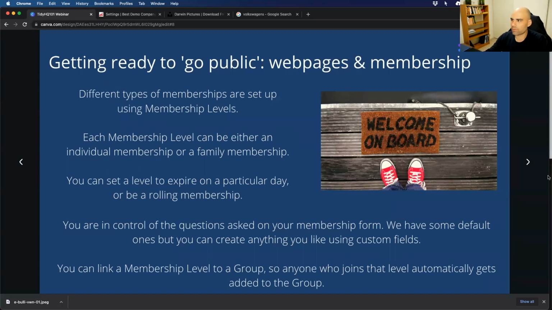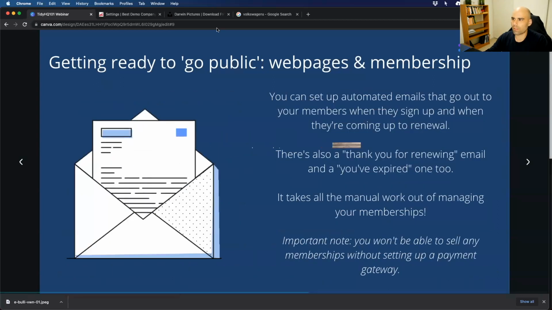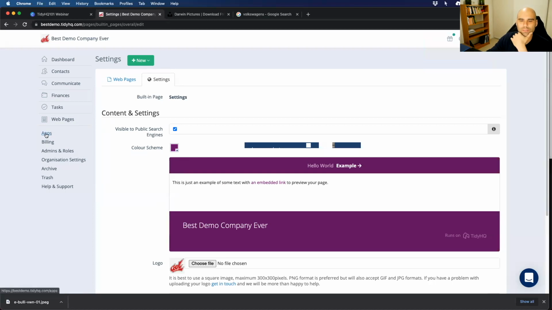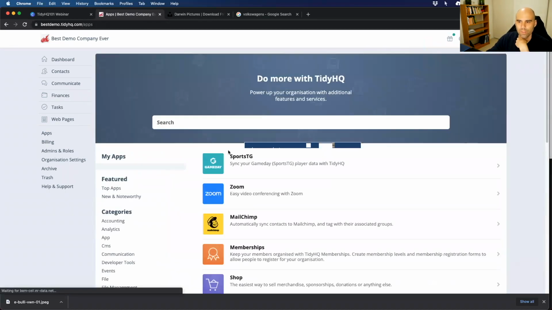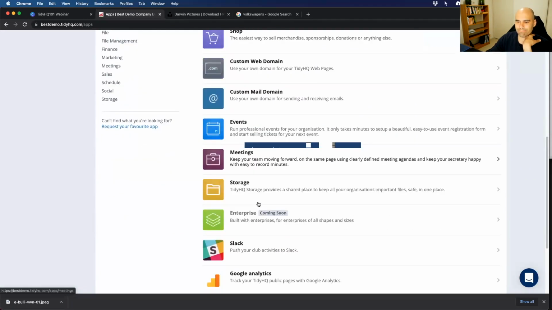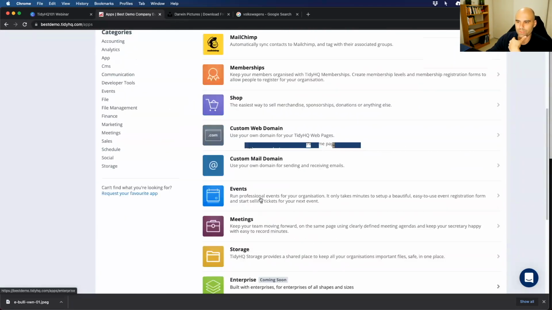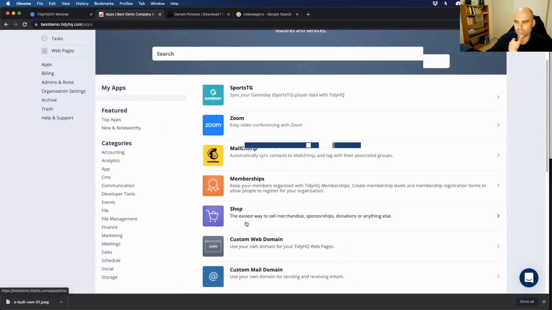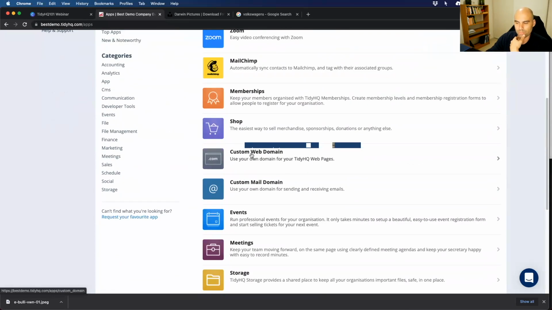So if I switch back over to membership, first things first, we've got to go to apps. Under apps, you'll see a bunch of different additions to the platform that you can choose to use or not use, totally up to you. Memberships is one, shop. You can use a custom web domain if you want, a custom mail domain. So you can have president at myclub.com.au.